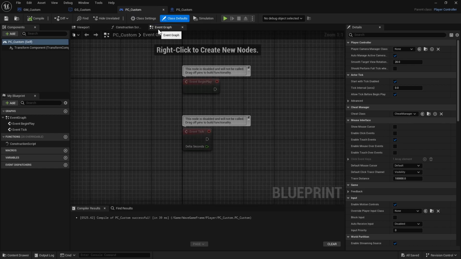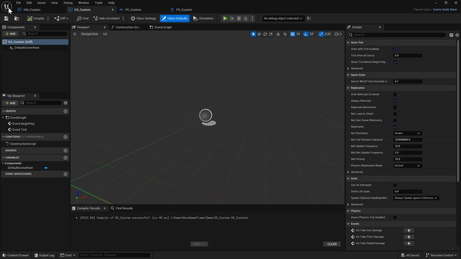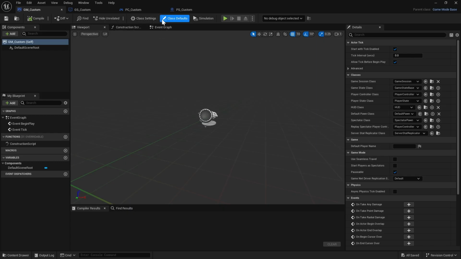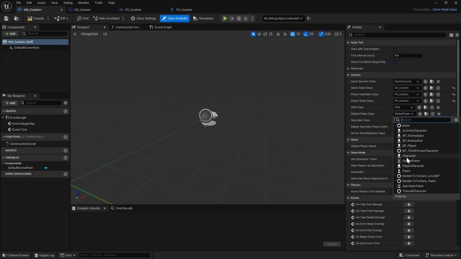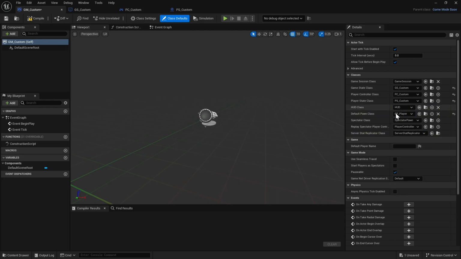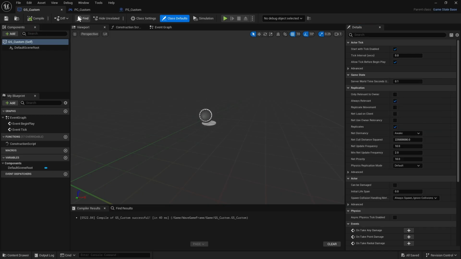Again, we're not doing anything inside the player controller today. We're not doing anything inside of the game mode today, except in the class defaults of the game mode, we're going to go ahead and set our game state custom. We're going to set our player controller custom, our player state custom, and our default pawn to our player. And that looks good for now. So we're going to compile, save that. Now our game mode is done. Player controller's done. Player state's done.